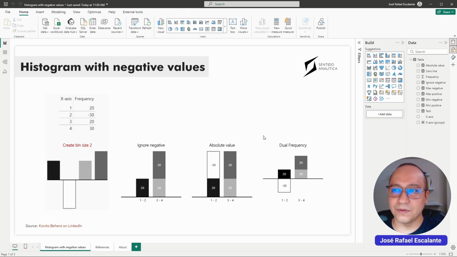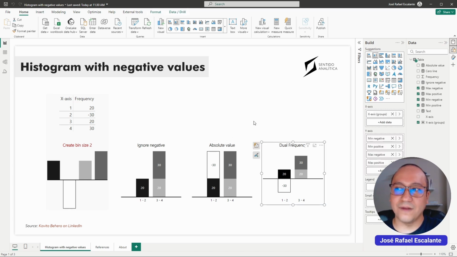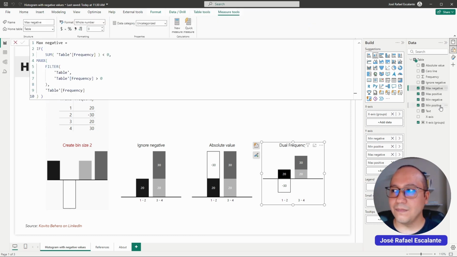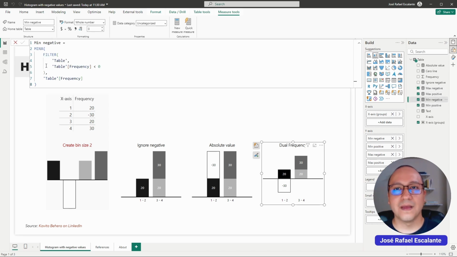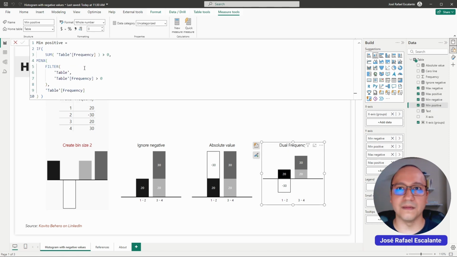And the other, the fourth, the dual frequency. This is more tricky because I use four measures to replace or ignore or filter some values like this. Min positive or min negative is this. I want the min of the frequency when the frequency is less than 0. This is the white bar, the minus 30. Then next we have min positive. Min positive is this, but if you see, we have a logical test here. If the sum of frequency is greater than 0, then I'm going to do this.